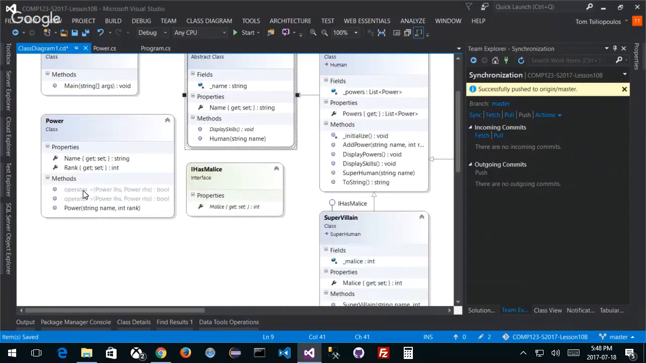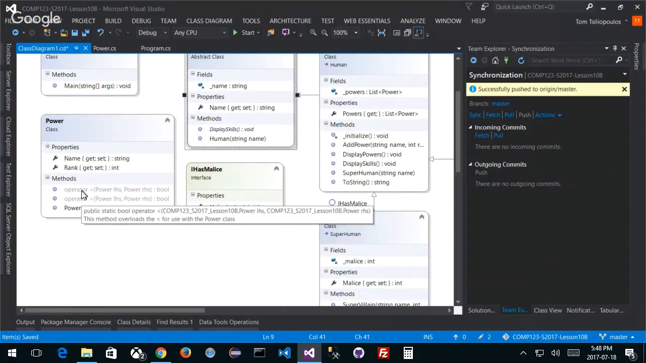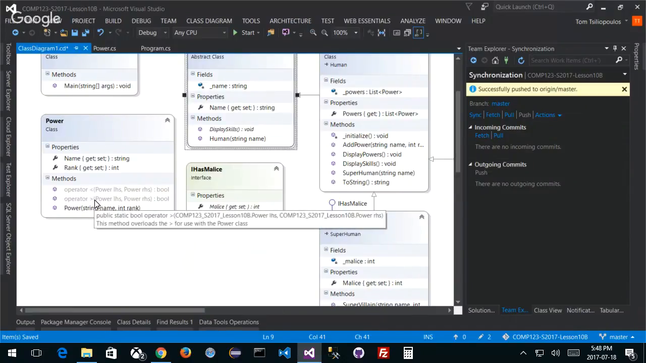Notice this, right? Operator and less than and greater than is kind of grayed out. If I hover over them, I get my code hinting. Look at my code hinting coming up. It says this method overloads the greater than for use with the power class. So anything I write there in my comments actually comes up as code hinting when I hover over it.